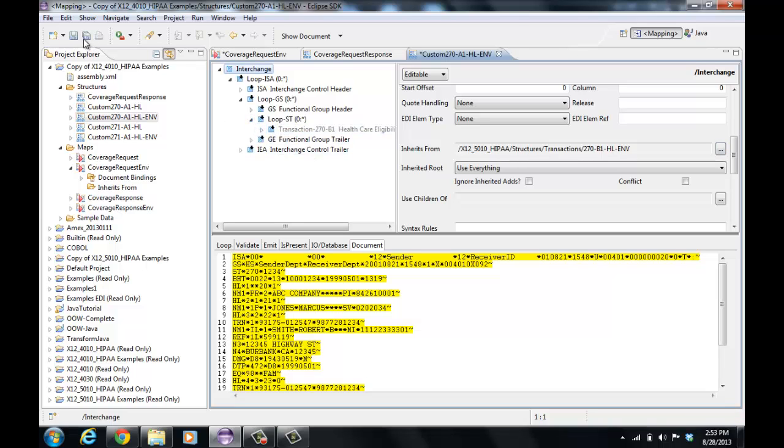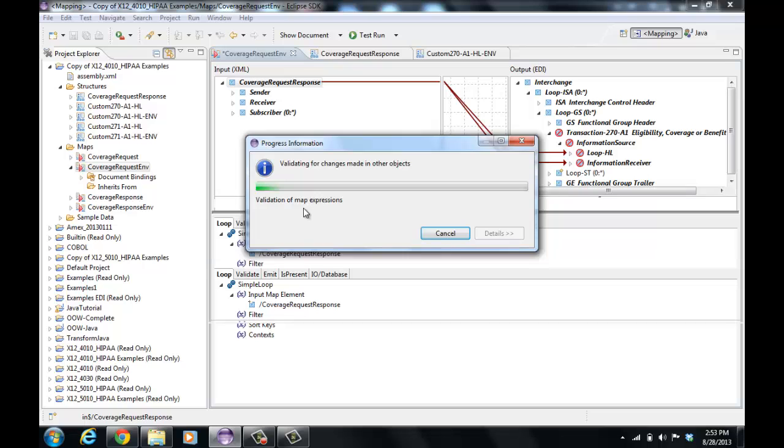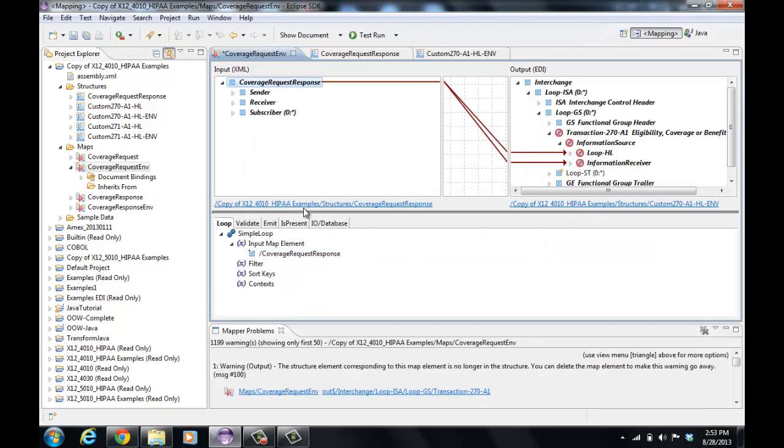So now we save this and we go look at the map. Because the structure has been saved and changed underneath the map, it's going to revalidate the map, and it's going to point out the issues. And there's a lot of issues. It looks like 1,199 warnings. So let's see what's going on here.